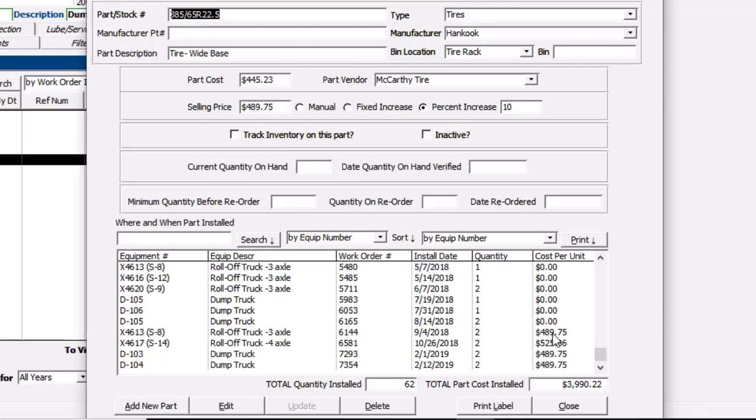few of them. So in the past you would have had to notate the equipment number and the work order number, then close out the parts inventory, go find the equipment number, go find the work order number, open the work order, and edit the cost, for example, or anything else on the work order.